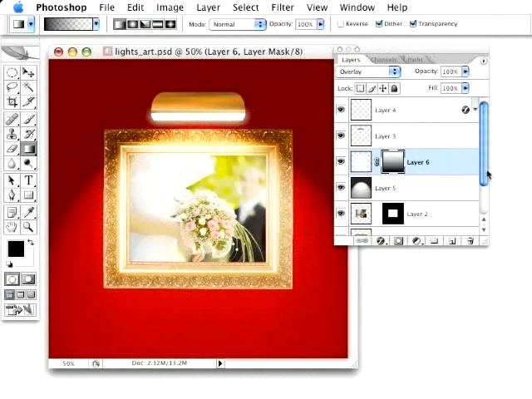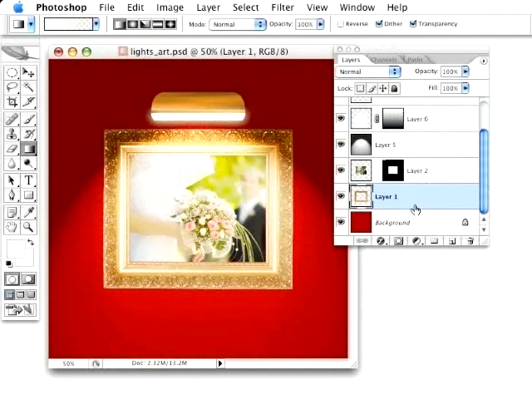Now, first thing I'm going to need to do, I'm going to go in here and select the frame file. Now, if I activate the frame layer as a selection, if I hold down my Command key and click it, you can see it's going to generate a selection of only the frame, because this inside area is transparent. Well, I want a selection of the entire area.